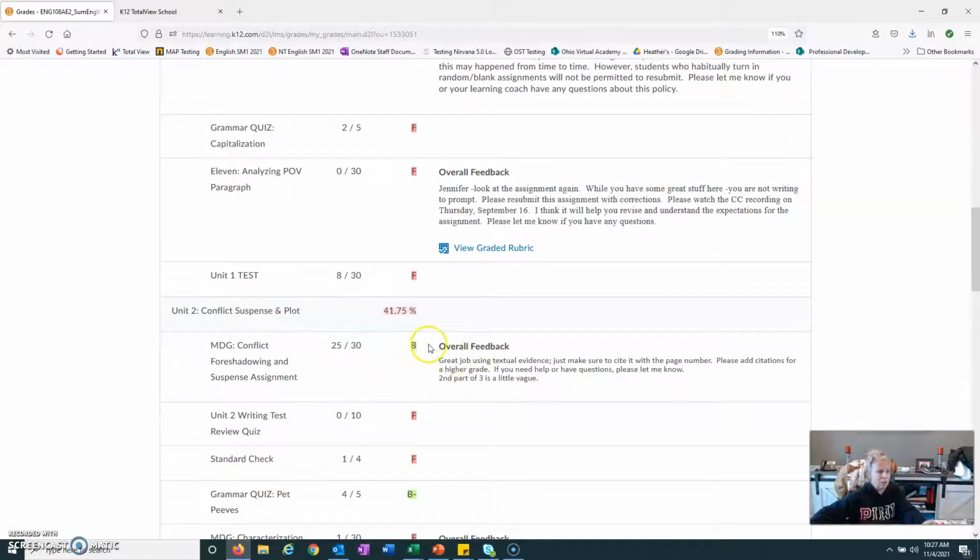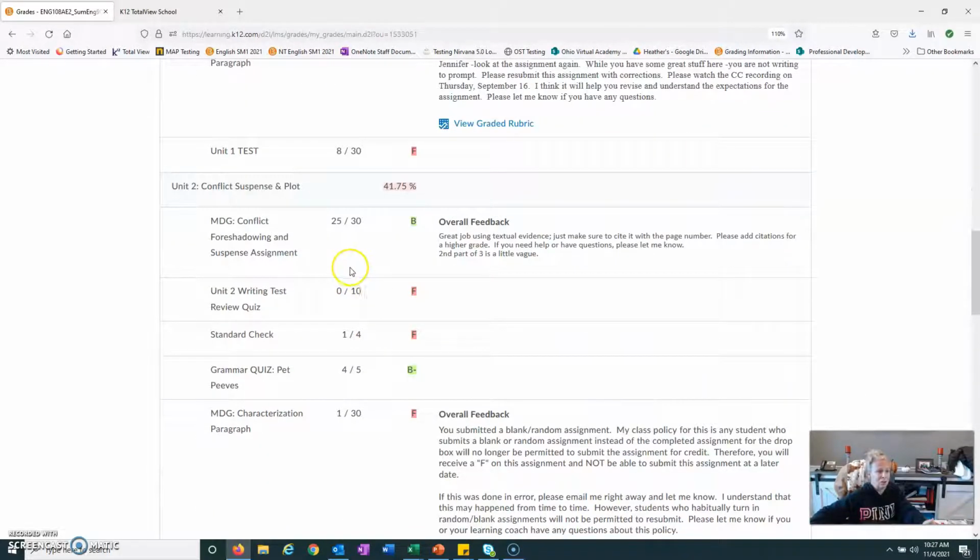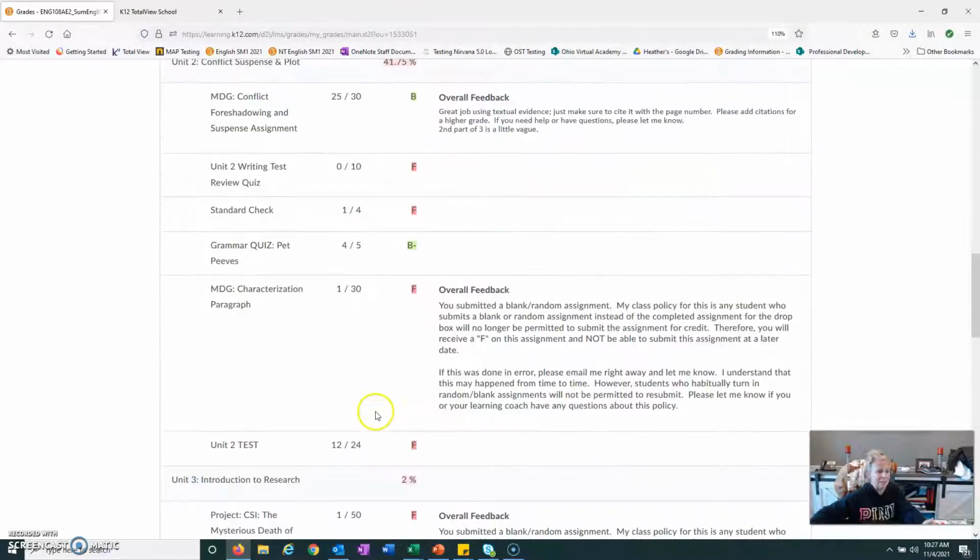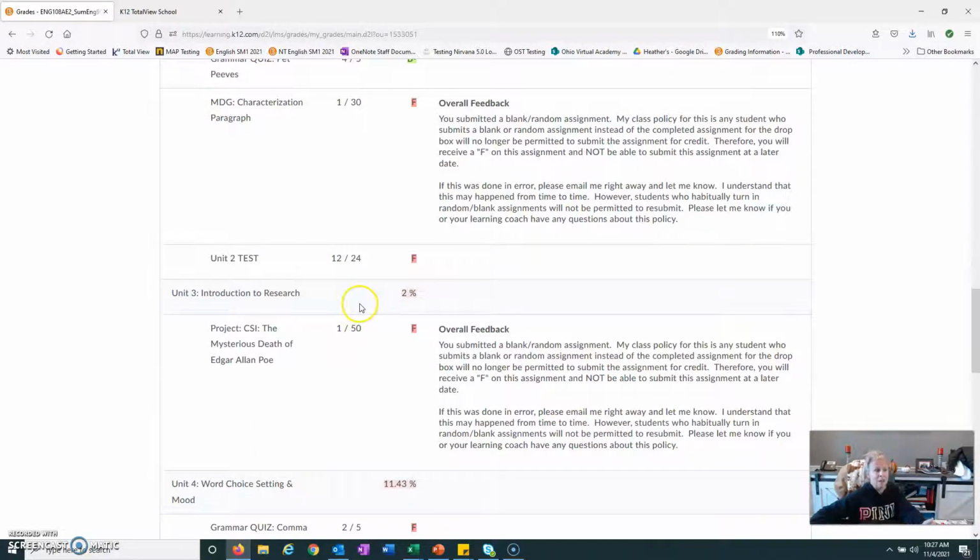So then she turned this in. She did not do this Unit 2 quiz, so that's a 0. Same thing here. She turned in a random or blank assignment, which is another 1. She did it again, another random or blank assignment. So she is turning in blank things to just get rid of the notifications so you don't get them.